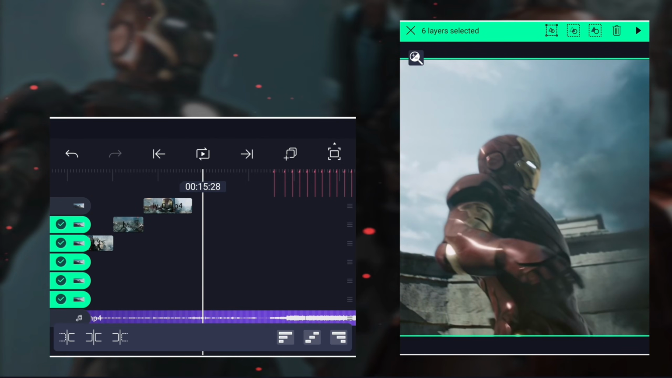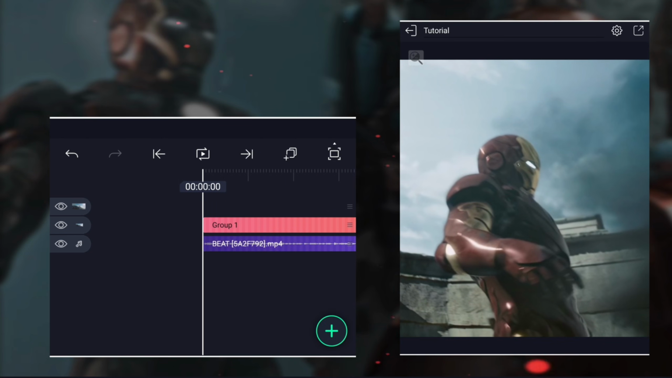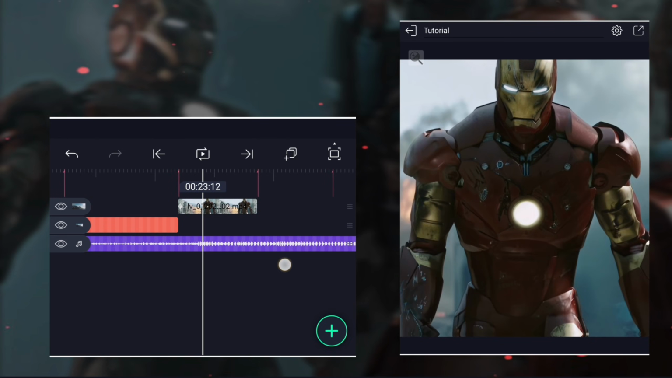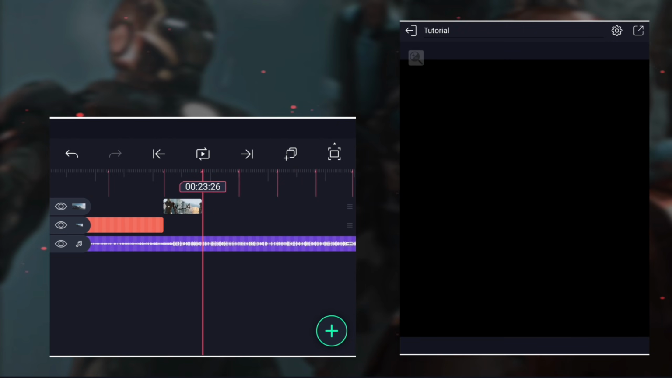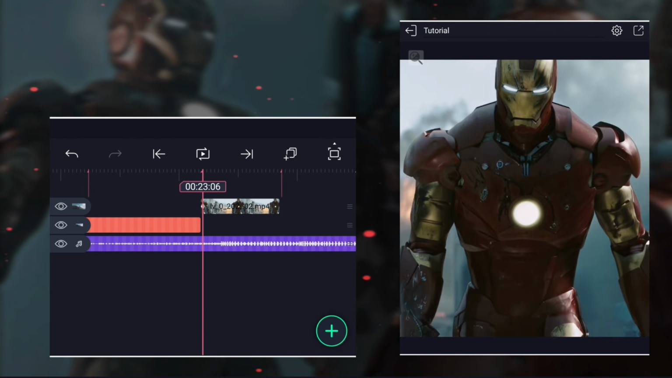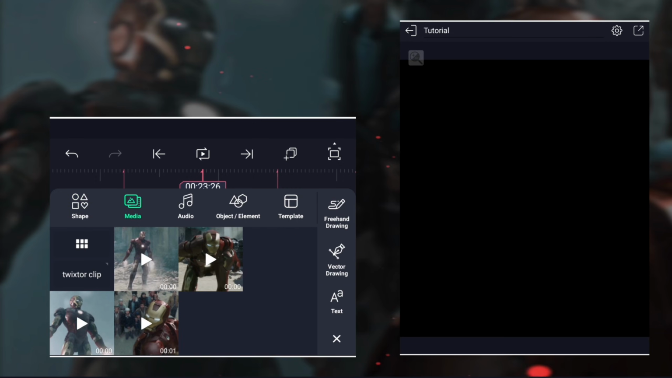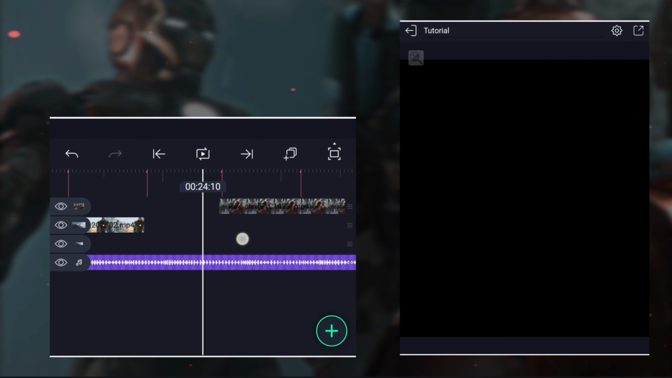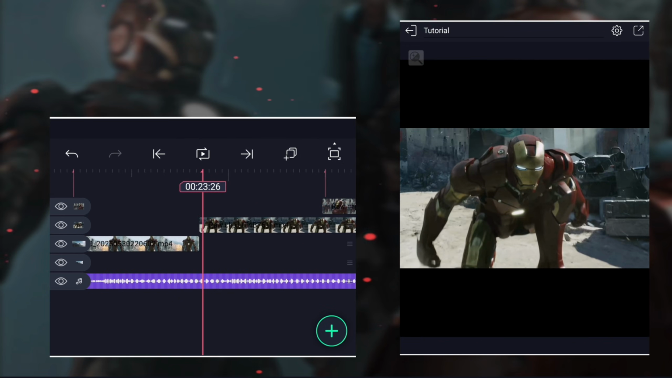Clips in group except Twixtor. Now add more Twixtors. Set it properly according to the beats.